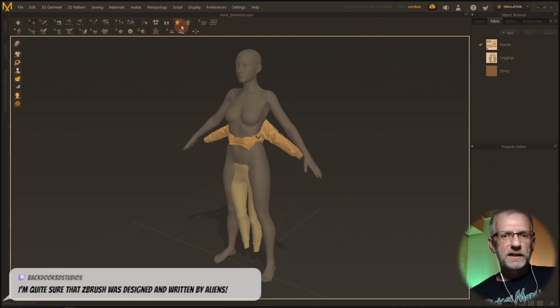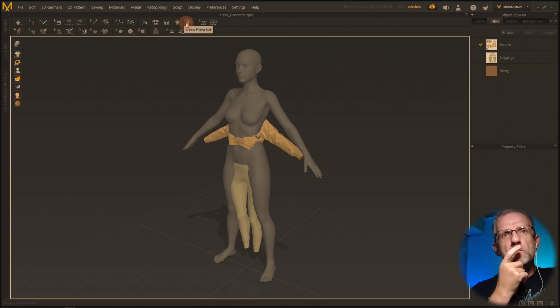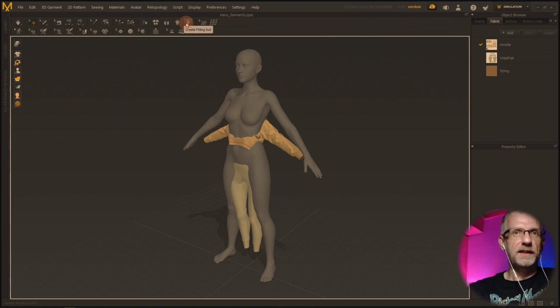So I have a feeling it's probably these things here. Retarget draping. Create fitting suit. Yes, paint new geometry. Exactly. That's exactly right. That's kind of cool.